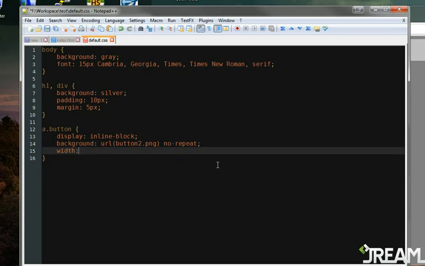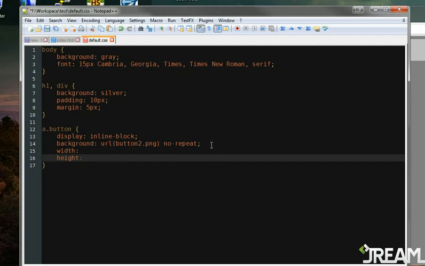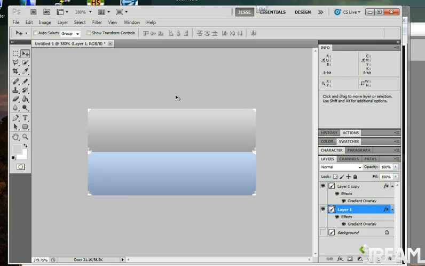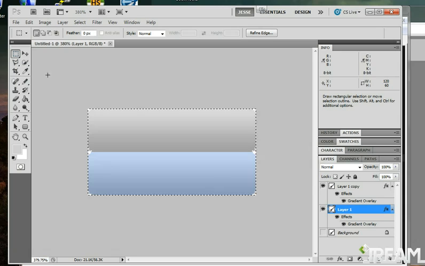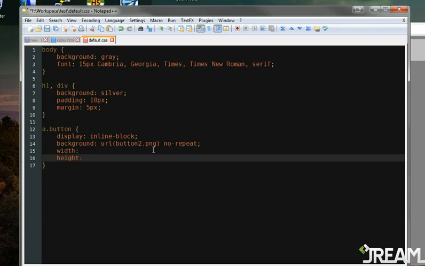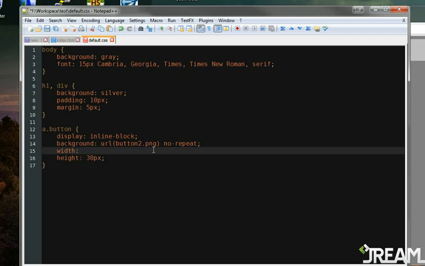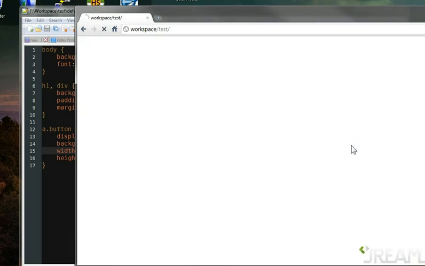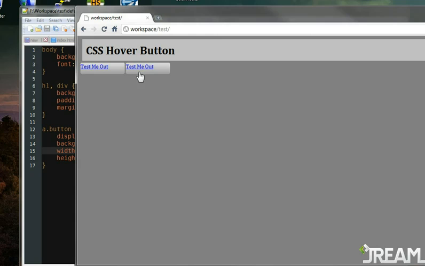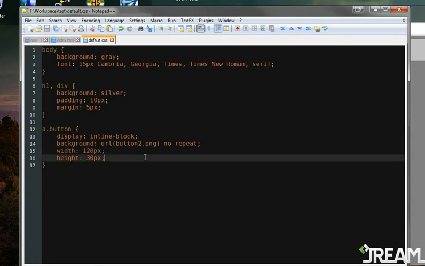And we'll do width, height, and let's look at our image again. I'll hit Control A to select all, and the width stays the same, 120. The height is 60, and we only want to show half, so 60 divided by 2 is 30. So the height will be 30 pixels, the width 120 pixels, and refresh. We're almost there.